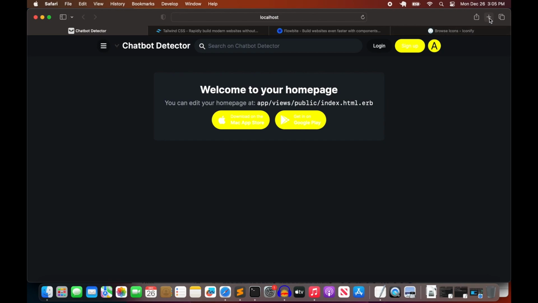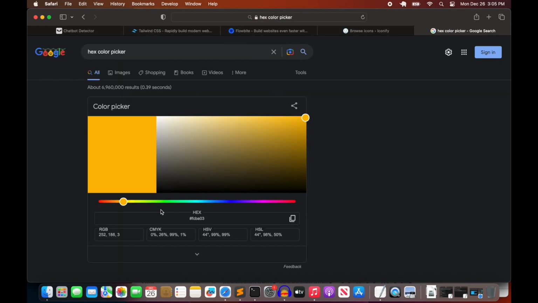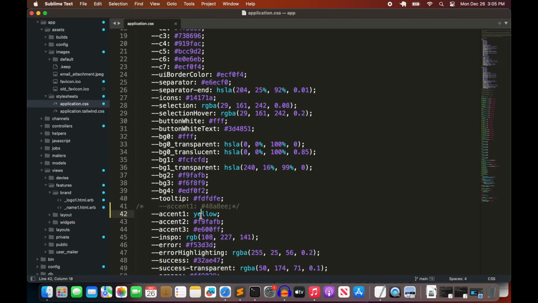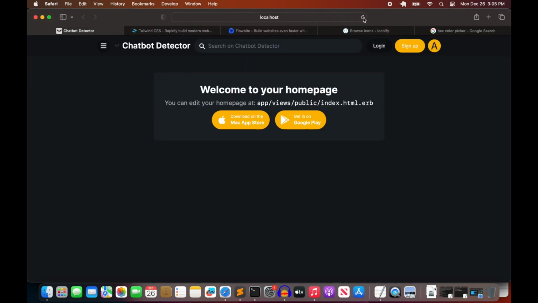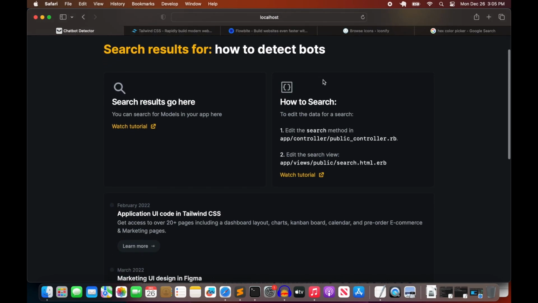So let's get a new color to match the theme of our Chatbot Detector. Let's search for a hex. And perfect. We'll copy this color. Now let's paste this color into Accent 1. We'll save this and refresh. And that looks much better. Now our app is nicely rethemed. In this video, we were able to change the app name, icon, logo, and color theme, which is amazing. I recommend reading this file so you know how to use these colors throughout the app, instead of the Tailwind default colors.